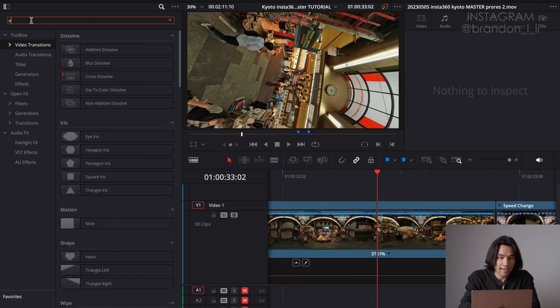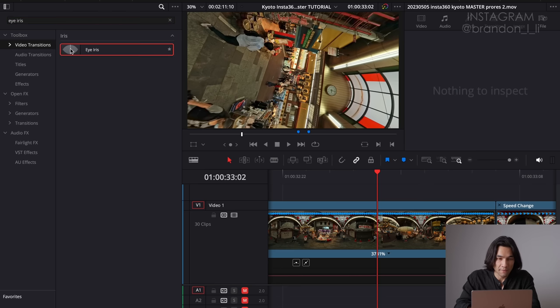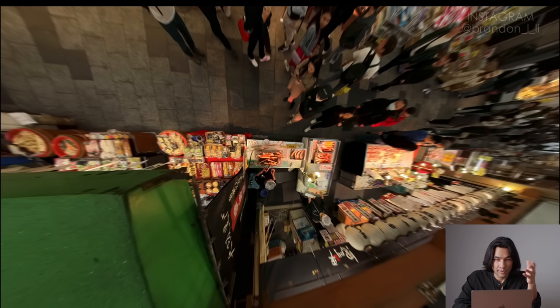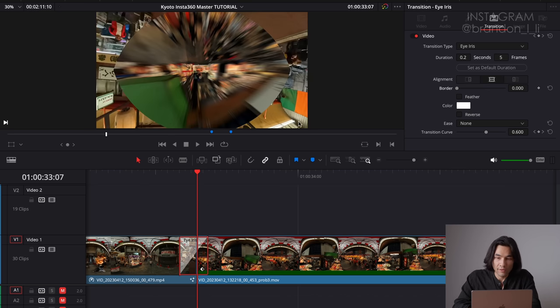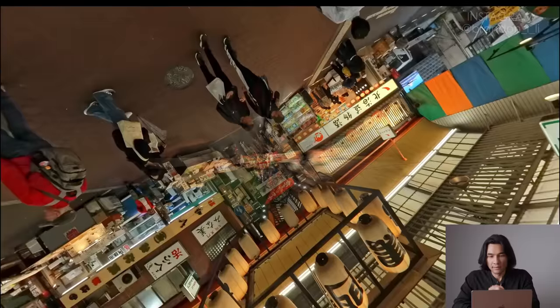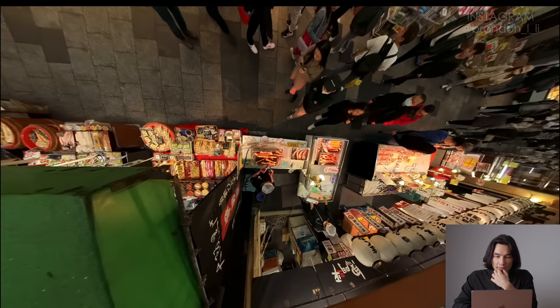The final touch here is to add the eye iris video transition effect onto the clips. So this effect is just adding the shape of an eye that appears in the middle of the frame and then grows larger between the two shots, creating a transition. In order to sell this effect and make it seamless, I increased the border all the way up to 960, and I clicked Feather. Now it looks like this. Then I turn on my motion blur, do my final render, and the shot comes out looking like this.